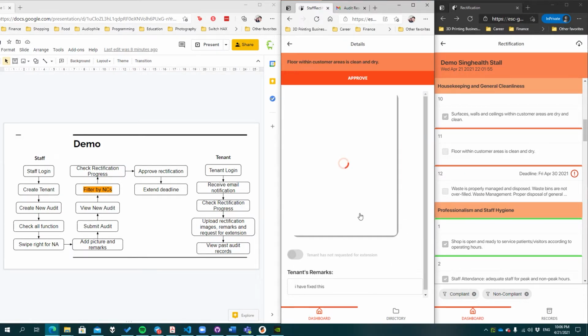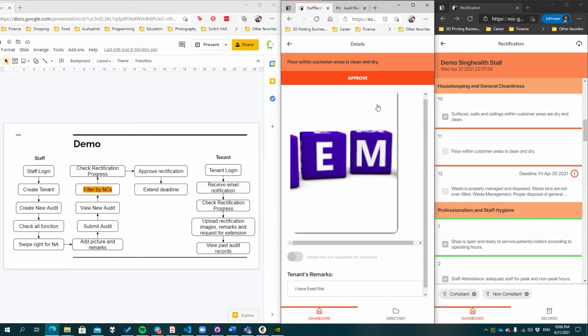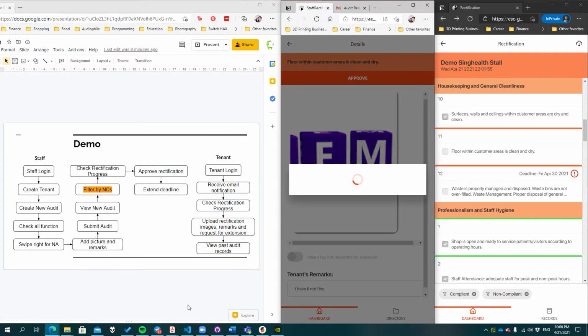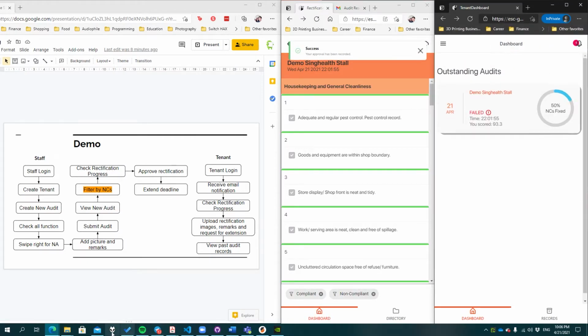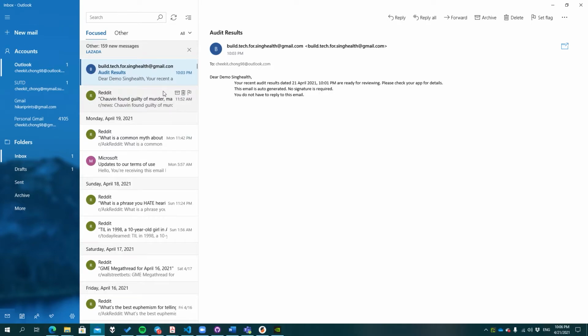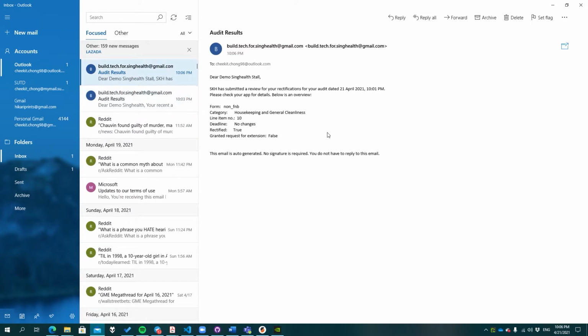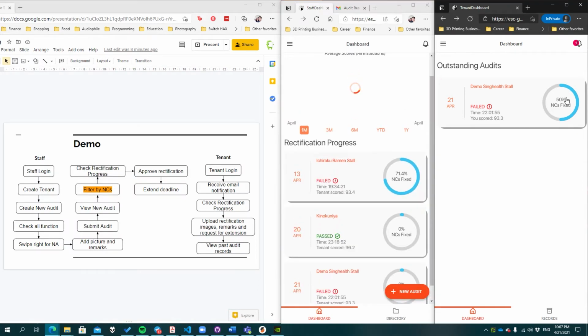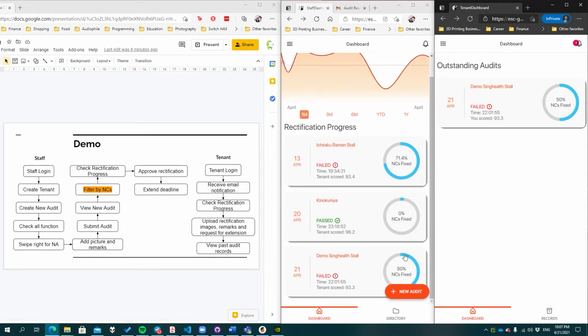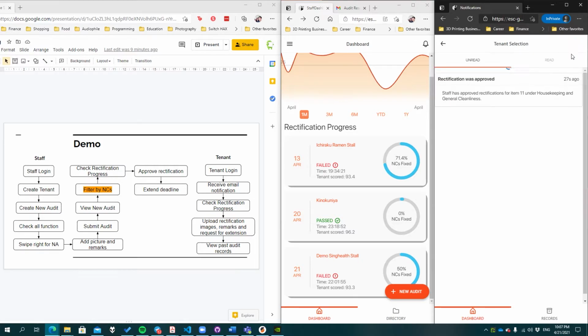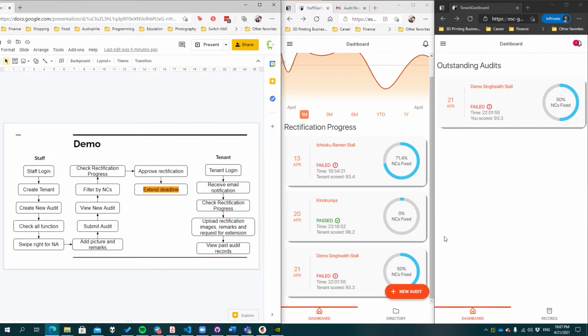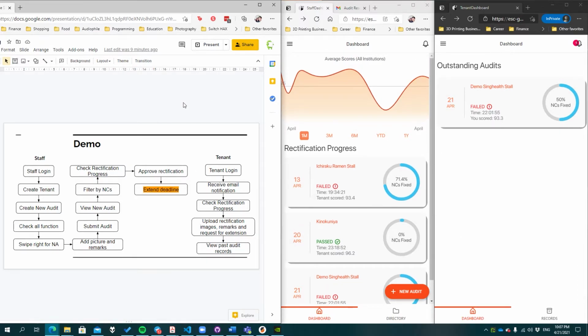Now that the staff has deemed this non-compliance to be rectified, they can approve the rectification, and then the staff would be notified, the tenant will be notified. As you can see, the email has shown up and it says that it has been rectified. And you can see that the non-compliances fixed have increased to 50%. And on the tenant side, we can also view this notification. So that is it for the entire audit process.